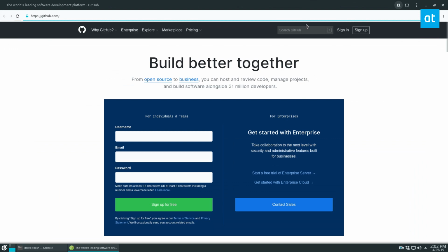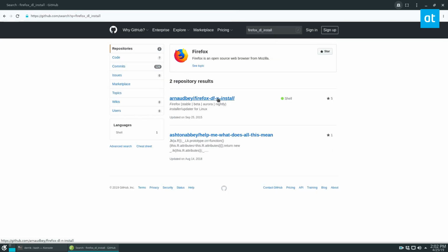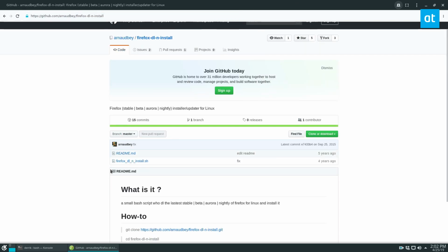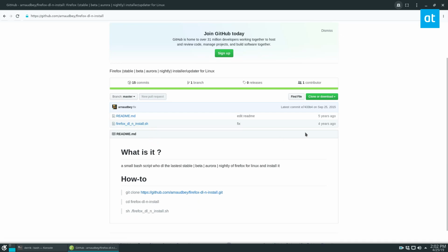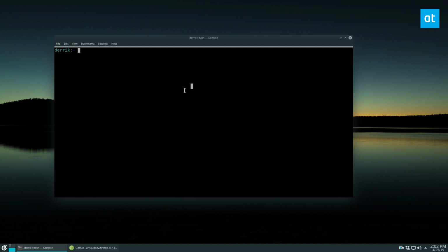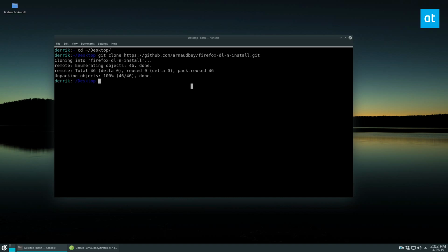So basically, just look for Firefox DL install. I really like this script. The developer hasn't really done much with it, but it still works. You can just grab the clone URL, go to your terminal here, and clone it to the desktop for our demonstration. All right, so now we cd into the Firefox folder, and then we run the installer.